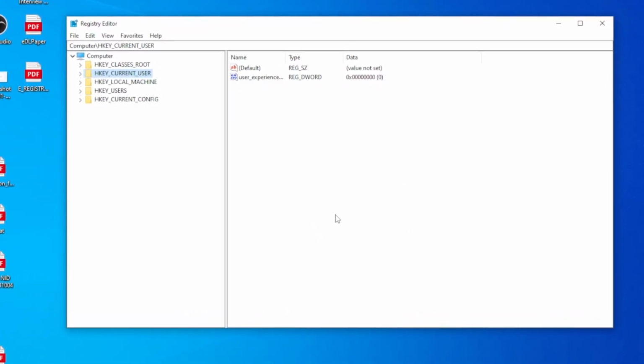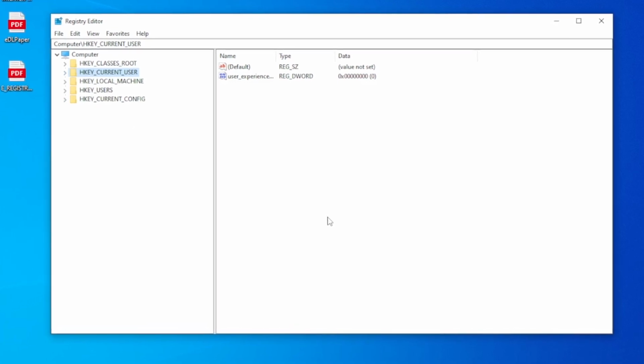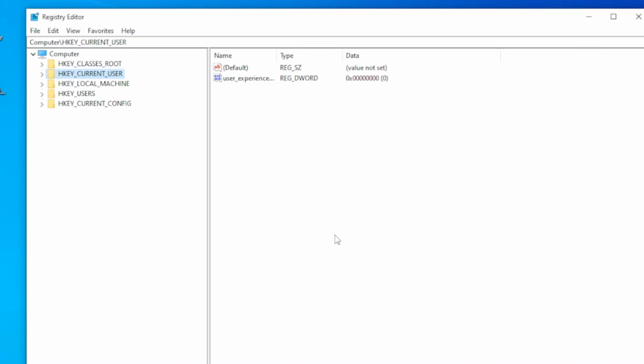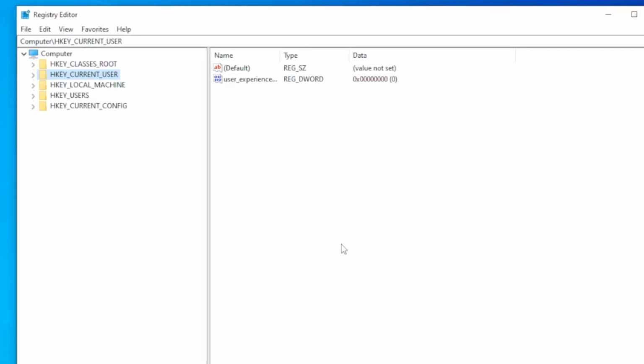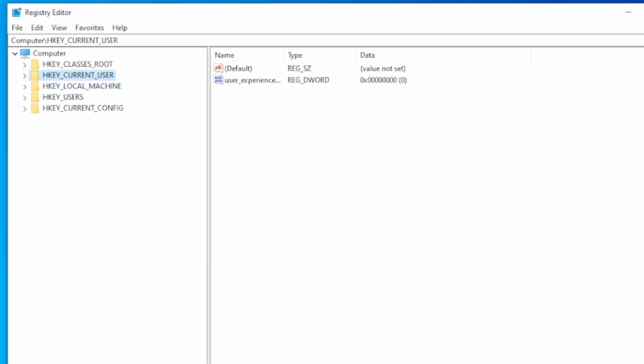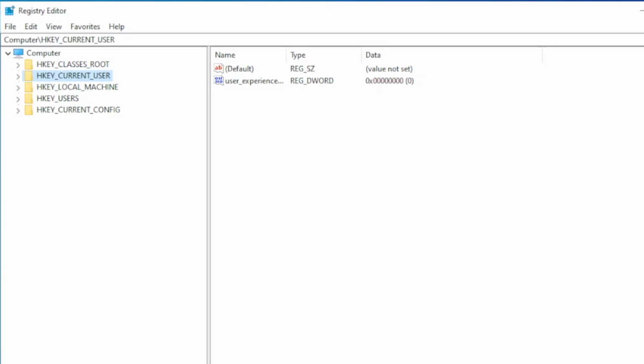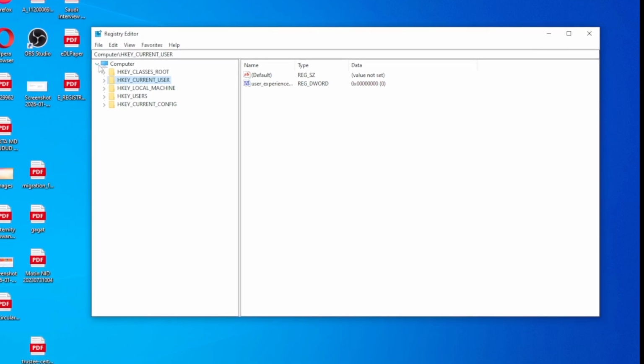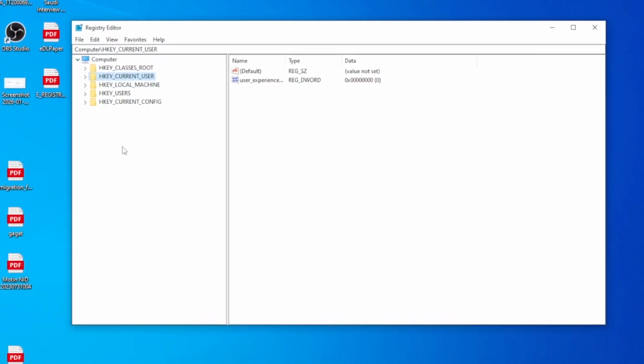When you are changing only one specific setting, you can follow these steps. Then I will show you how to back up a complete snapshot of your registry later. So let's begin. For that, first open your Registry Editor and navigate to the key.